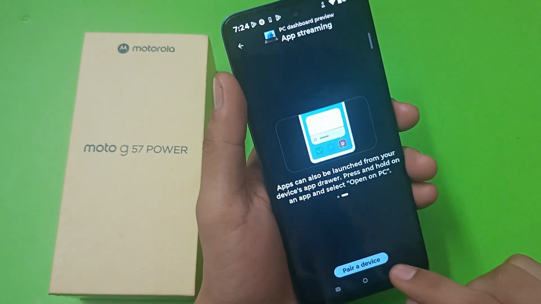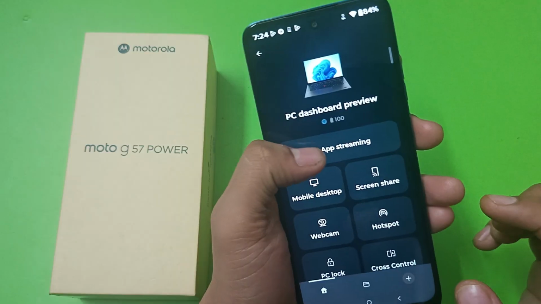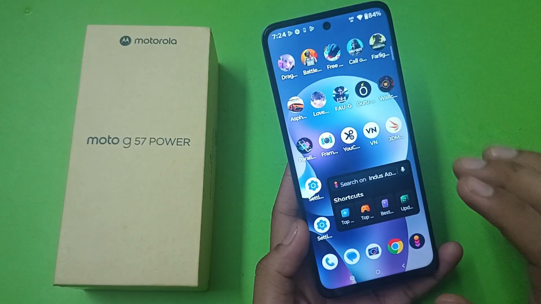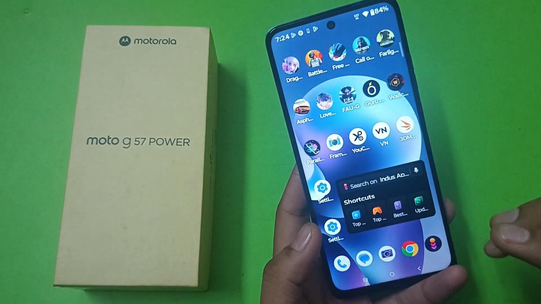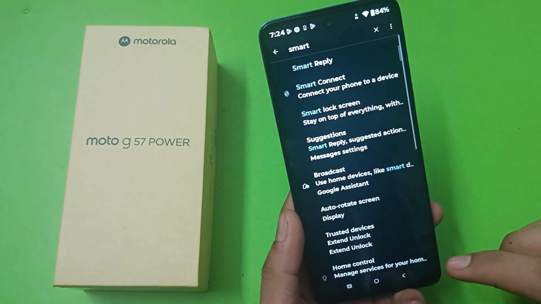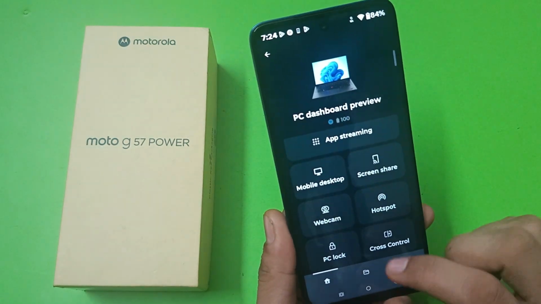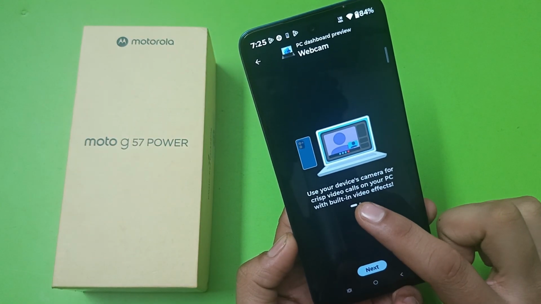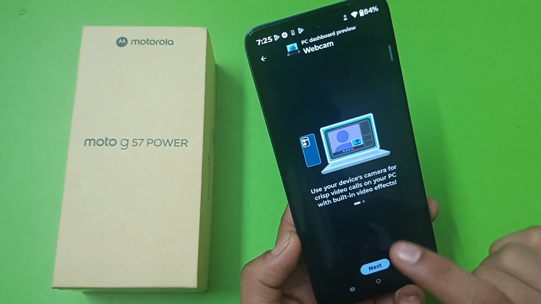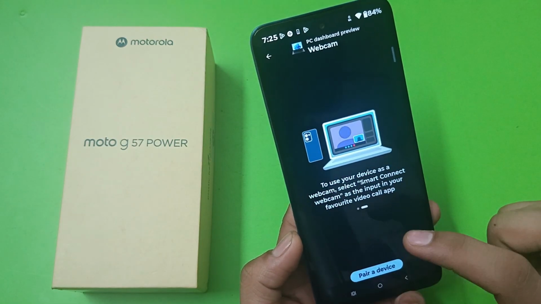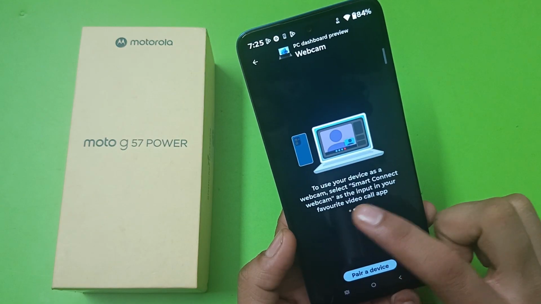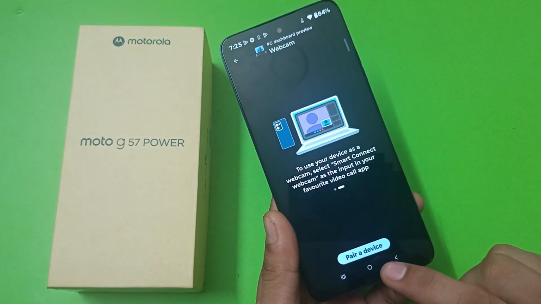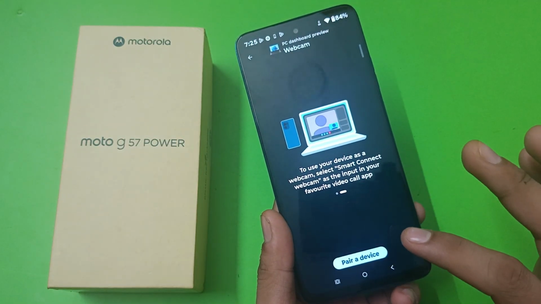How simple is that? So friends, let's talk about our fourth tip, that is how you can use your phone as a webcam for your PC. It is very simple. Go to your settings, click on Smart Connect, tap on it, click on webcam. So you can use your device camera for your crisp video call on your PC with built-in video effects. To use the device as a webcam, select Smart Connect webcam as an input in your favorite video call app. You just have to pair the device and it will be all set.